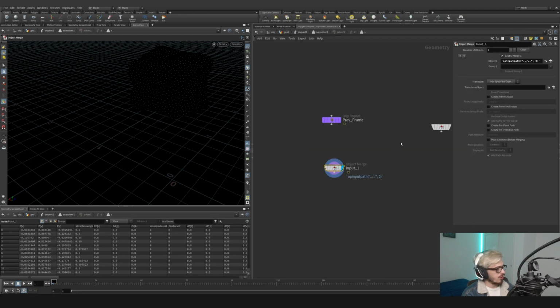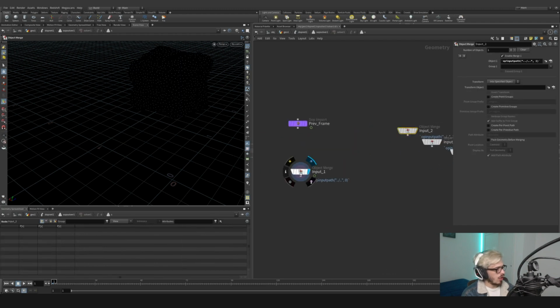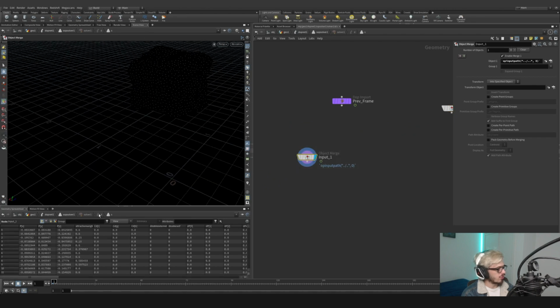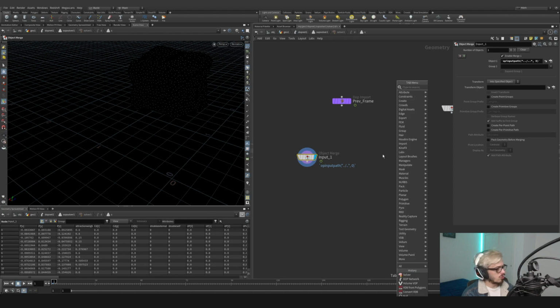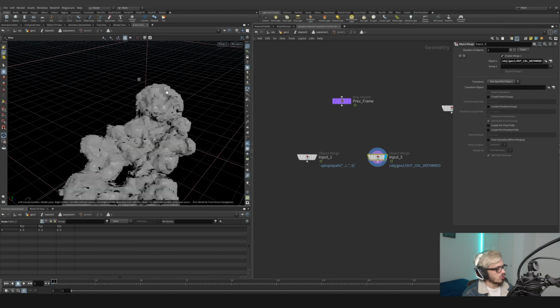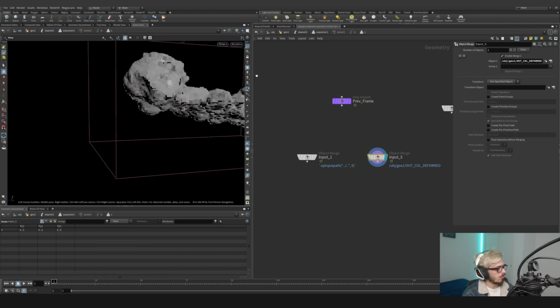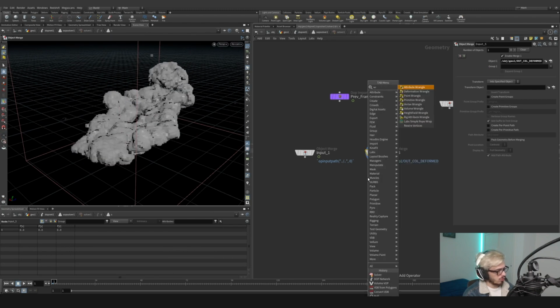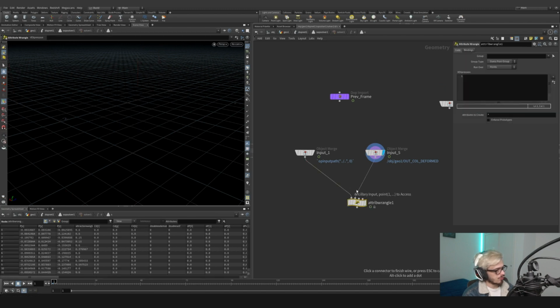So in this case, we can say on the first input we have our grains, right? This is very good. And we would like to have another merge. In this case, we would like to have our out deformed. This will be what is going to burn our particles, our grains. So let's do a wrangle. And let's hop in. This will be called infection, even though it's not an infection.